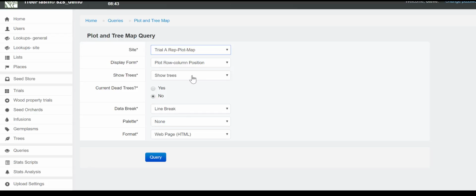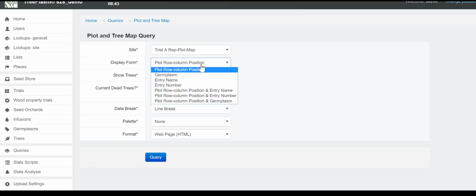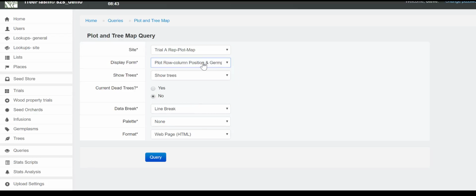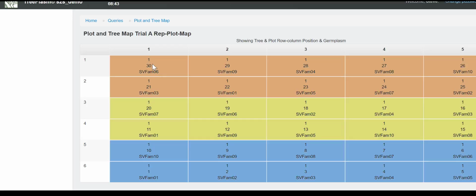Now it's single tree plots, so it's just going to show a 1 for each tree. Let's have all three. We're going to have the germplasm, the plot position, and the tree number. And let's have a color for the reps. So there we have a germplasm, plot number, and tree number. Germplasm, plot, tree. And that is the map of the layout at a tree level, not a plot level.